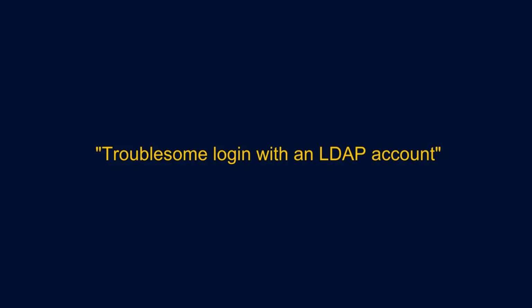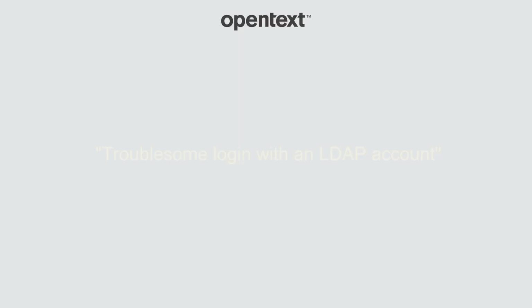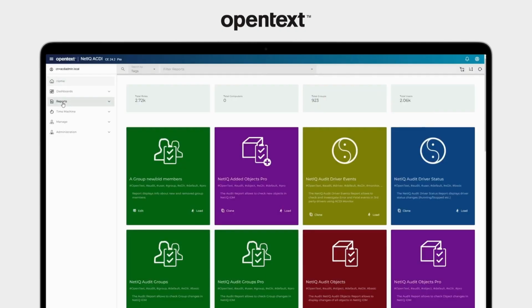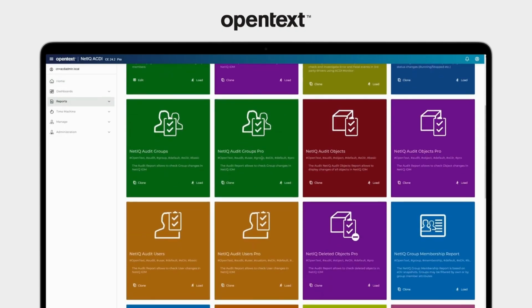Troublesome login with an LDAP account. Let's dive into ACDI functionality and go through its base components using a real use case. A group of employees reported to us that they are not able to log into the system using their LDAP accounts. Let's investigate this issue starting with reports.